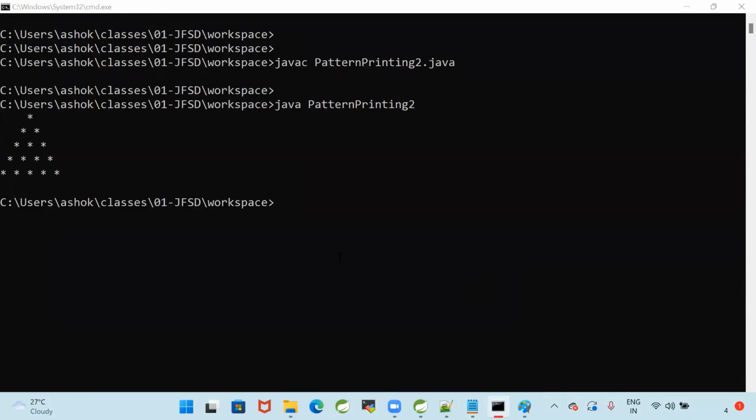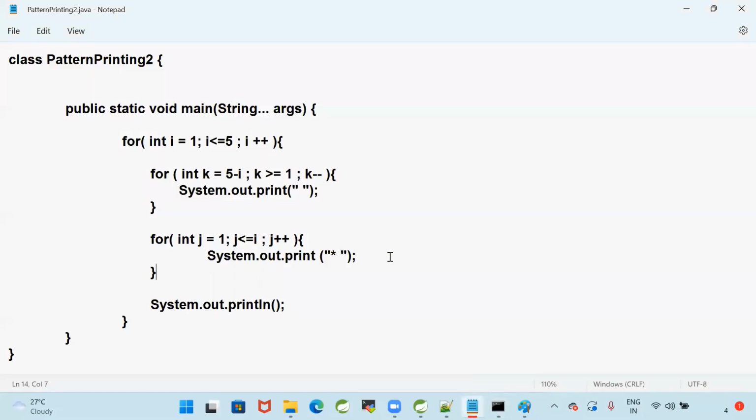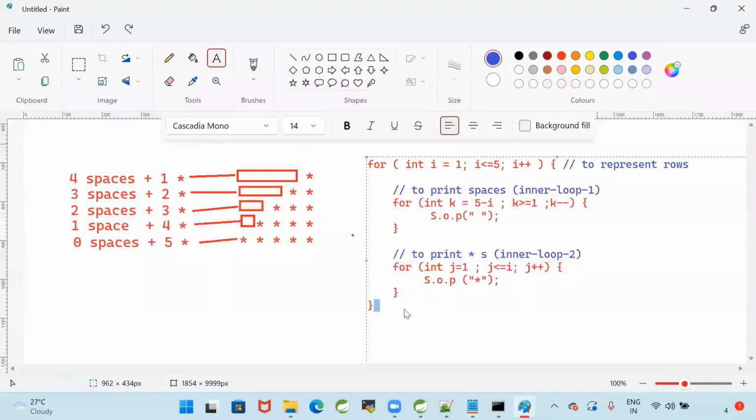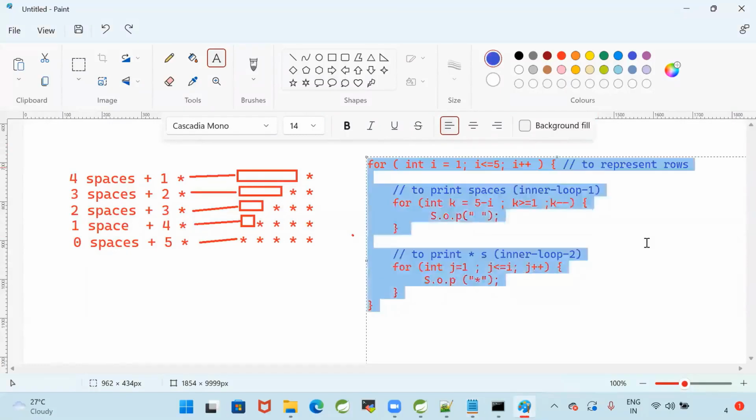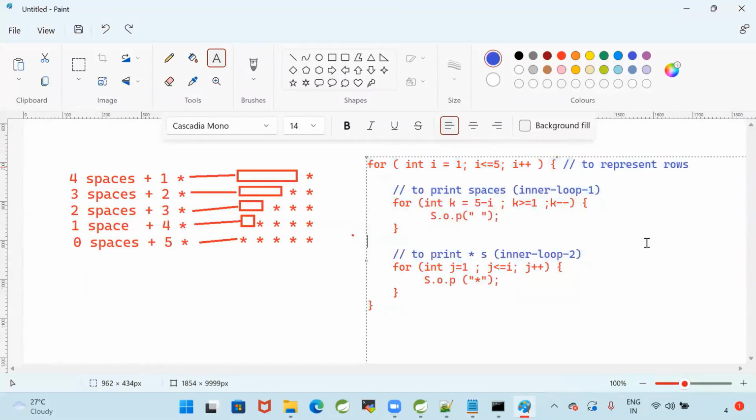Nothing magic here. Space is making the difference. If you remove the space, it will become a left triangle. If you add the space, it will become a pyramid. Are you guys clear with my point? Now, check this logic. You will understand. Interesting pattern printings.